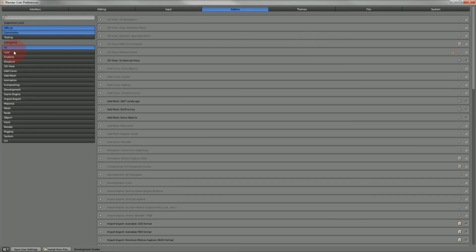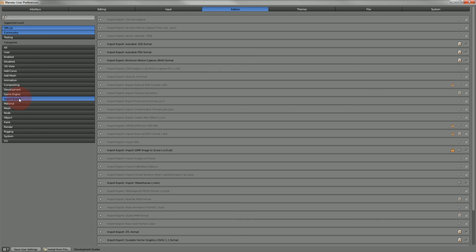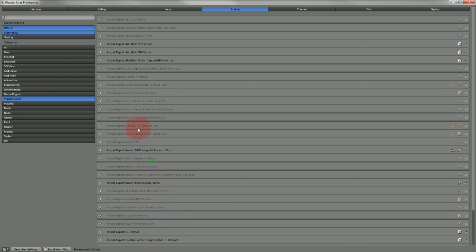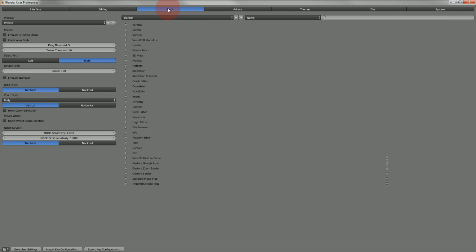Okay, so first one is, even though it already is enabled, we're going to come over to import and export, and we want to make sure that the Autodesk FBX format is checked, because that's going to be the important one. The rest of these are primarily just optional, but let's see here, is there anything else that I need in here? At the present time, no, so let's go ahead and come over to input.